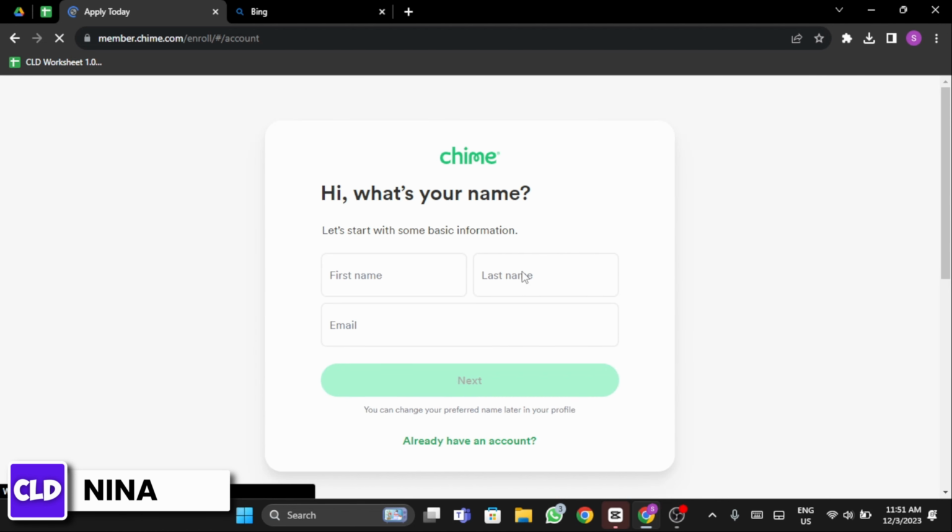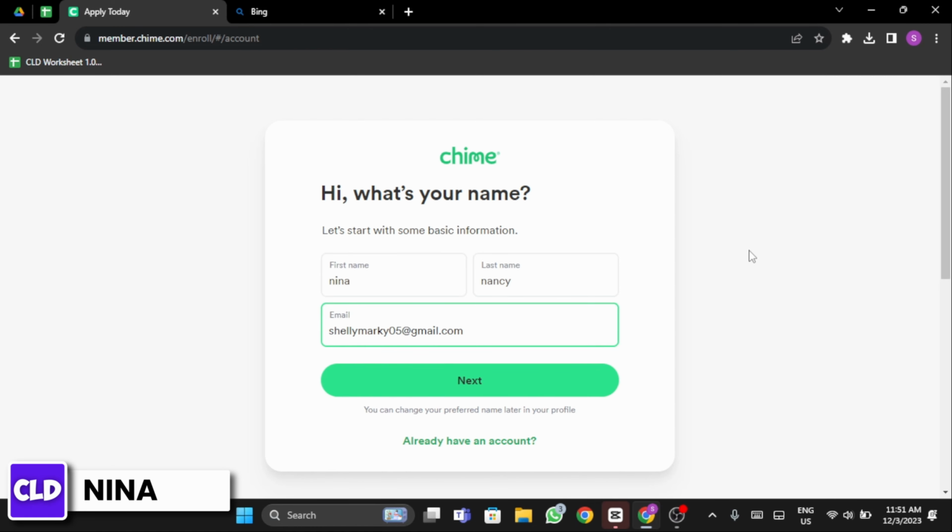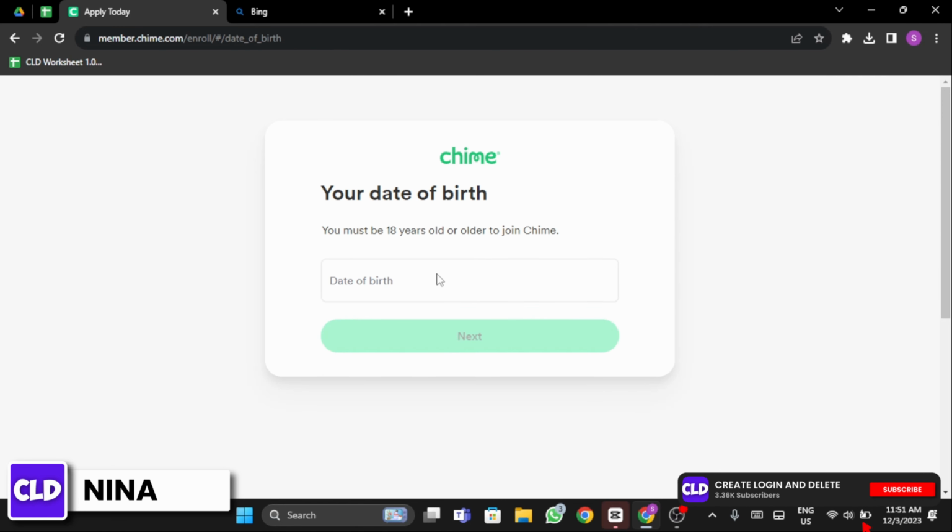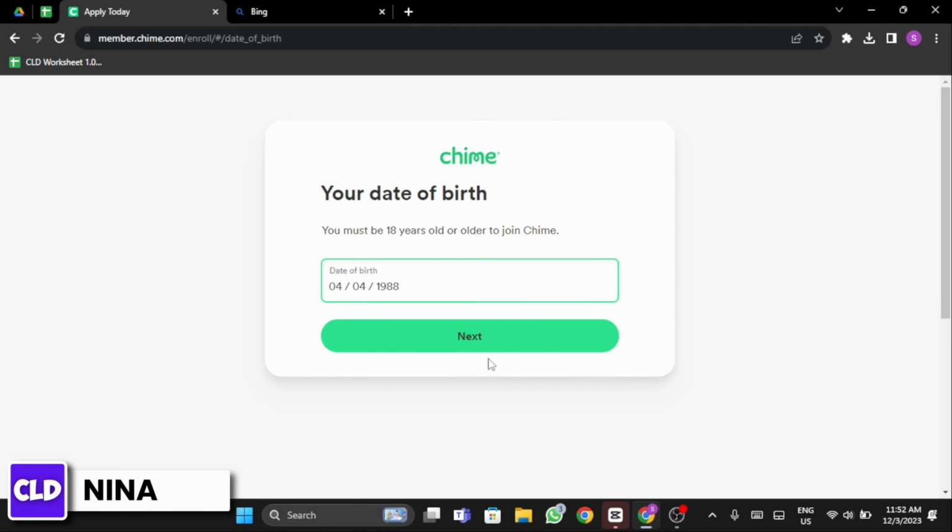After solving a CAPTCHA, you will land on this page. Now enter your first name, your last name, and your email address. Once done, click on Next. You must be 18 years old or older to join Chime. Enter your date of birth in this box, and then click on Next.